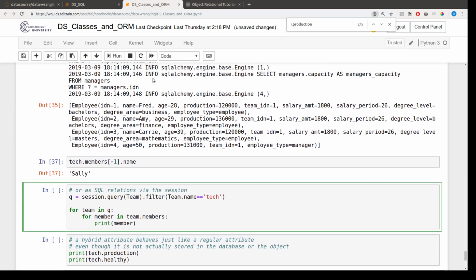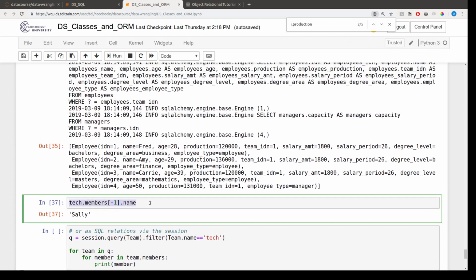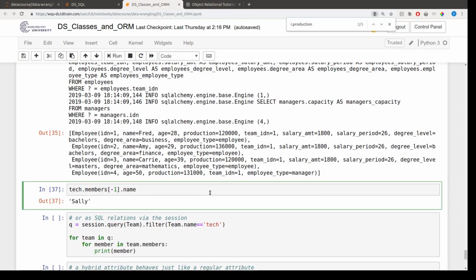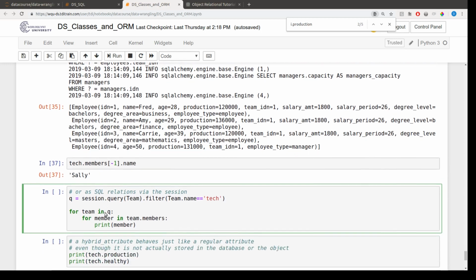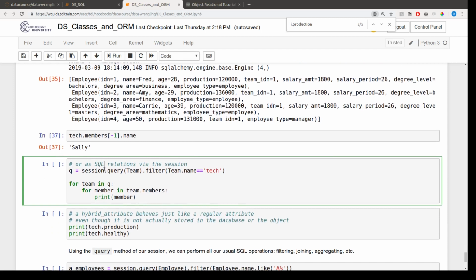So we can interact with these relations in our database as if they were Python objects. And we can also, if we prefer, issue queries via the SQL Alchemy session to the tables directly. So for instance, if we want to find out what Python object, or construct some Python object corresponding with a filtered table, we could issue a query to that table and apply a filter.